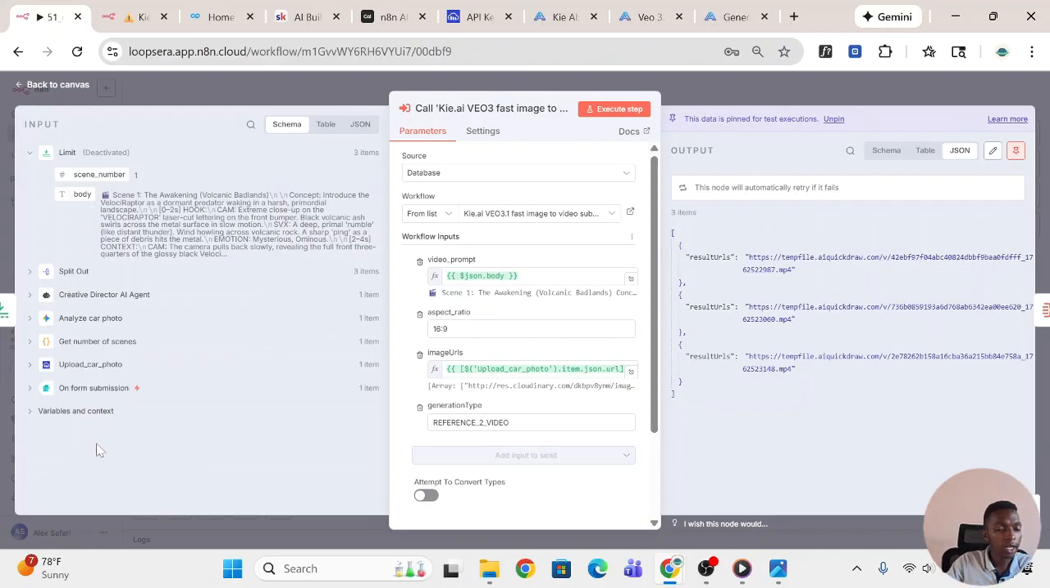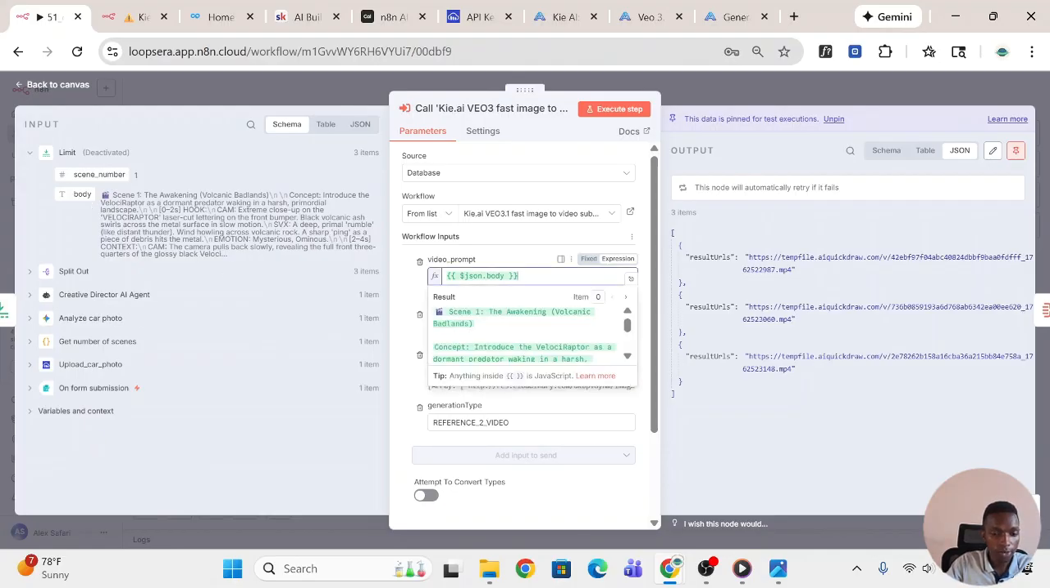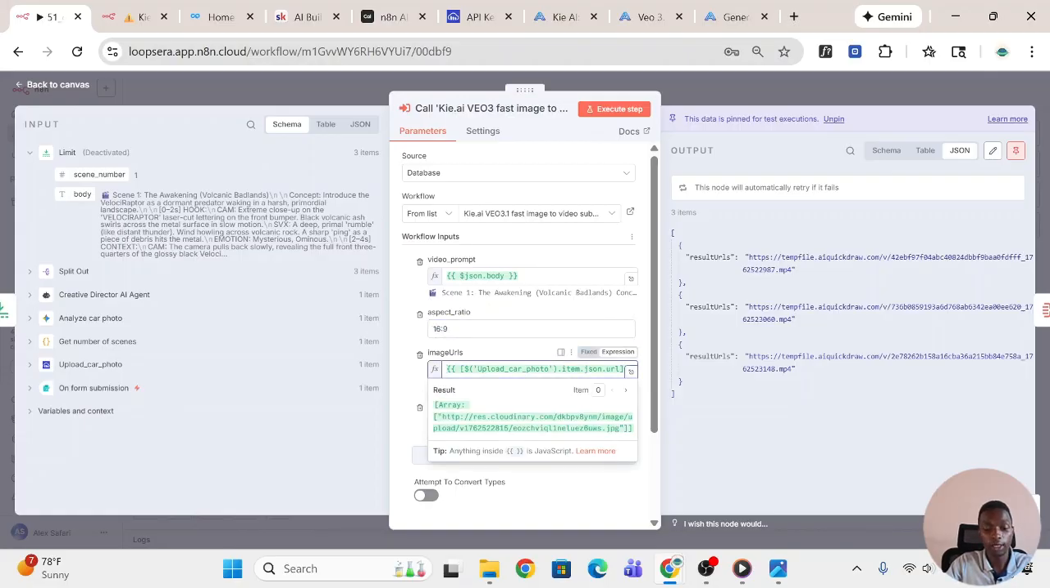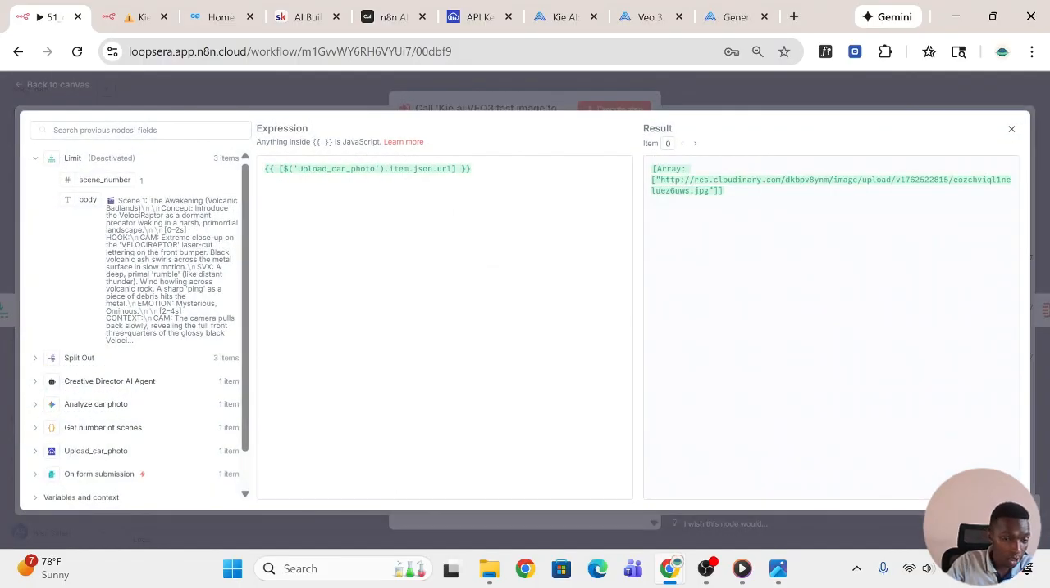You'll notice from the left, we are dragging and dropping the video prompts from this right here. And then the aspect ratio, we are hard coding it as 16:9. And then the image URLs, we are submitting it as an array. Remember, when you drag and drop the image URLs, they're going to be in form of a string. So a string simply means text, but we want it in form of an array. An array simply means a list.